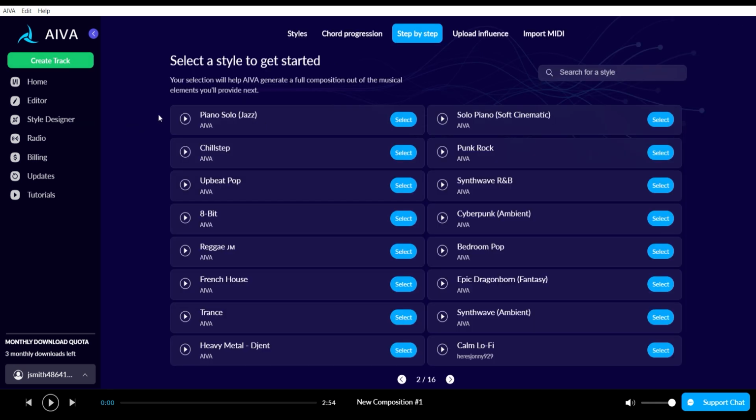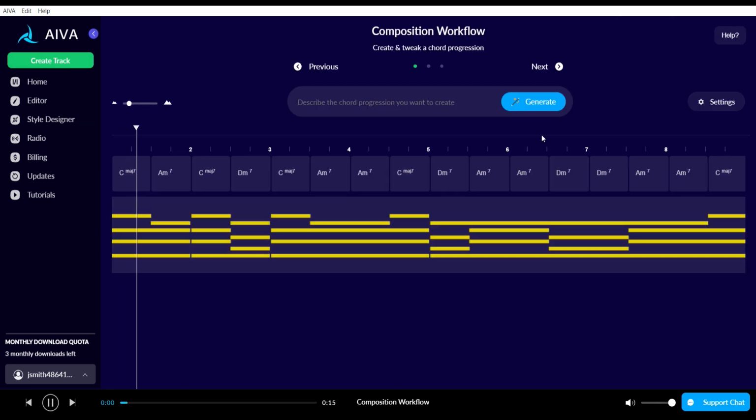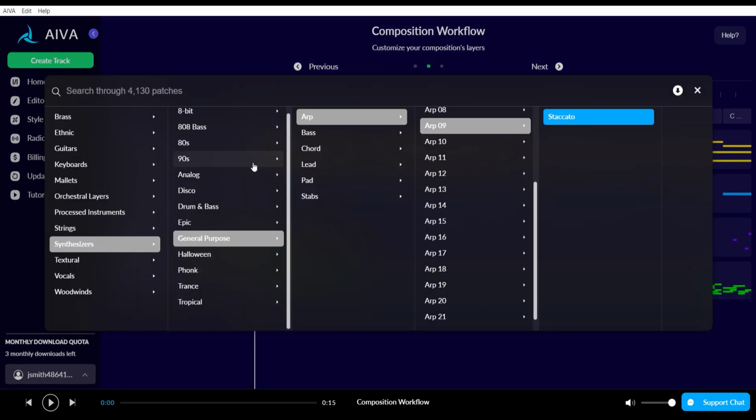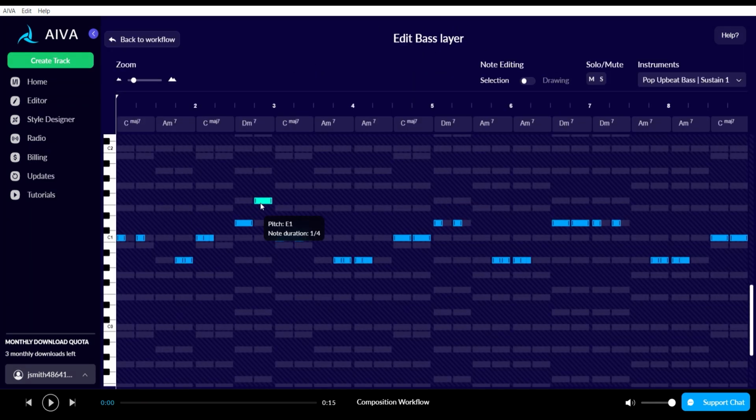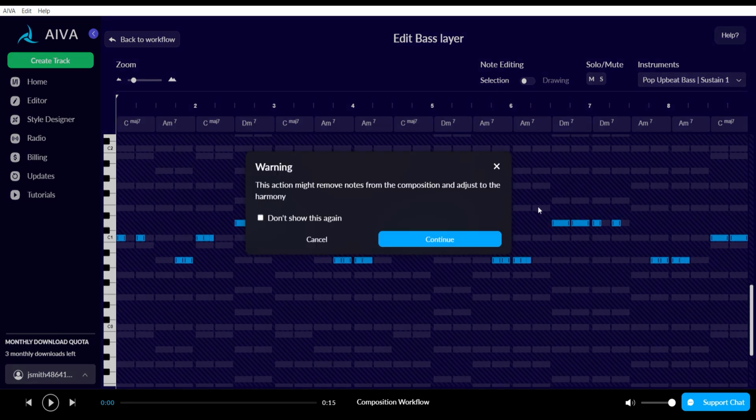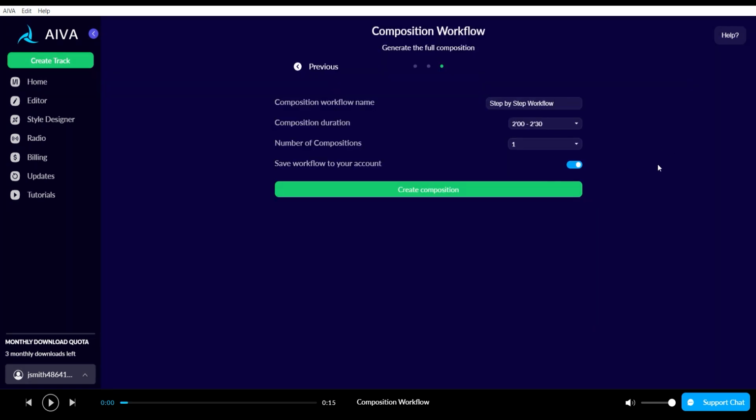For a more hands-on approach, use the step-by-step workflow. Just like before, start selecting a style and chord progression. But this time, you can dive into AIVA's composition editor. Here you can customize layers, swap instruments, regenerate parts, or even edit notes individually. When you're happy with it, name your track, set the duration, and create your composition.